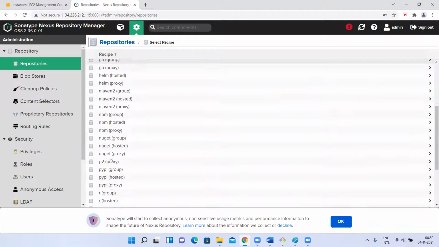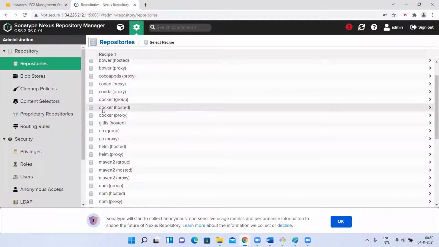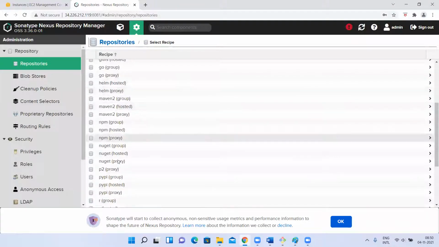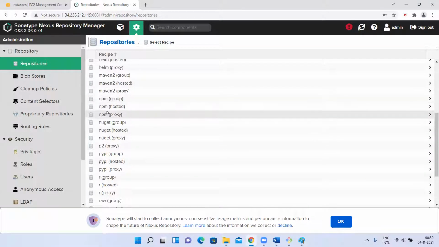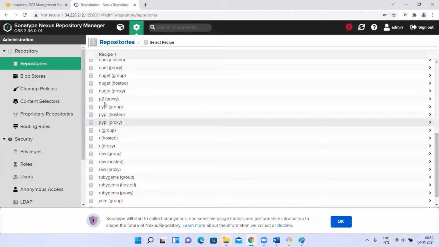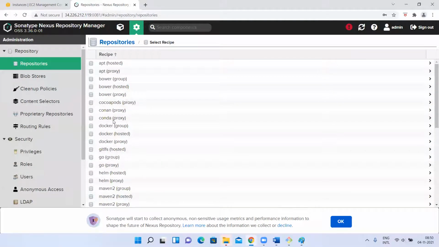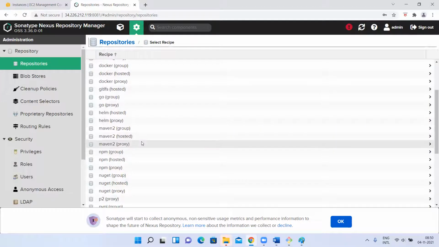Here you can create these many types of repositories, like apt, which is related to Ubuntu, Docker, which is related to Docker, Go, which is related to Golang. This is Helm, Kubernetes Helm, right? Maven. For our purpose, we have to use this. For NPM, node related projects, this one is related to Python, this R language, something like that, right? Ruby, raw, something. This is Yum, Red Hat, like that. We can use this Nexus for different purposes. Like for now, we want to create it for Maven, so we have to choose Maven 2 hosted.